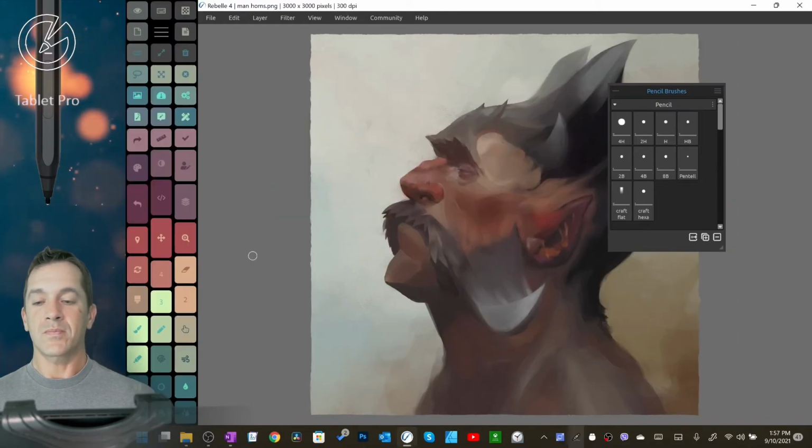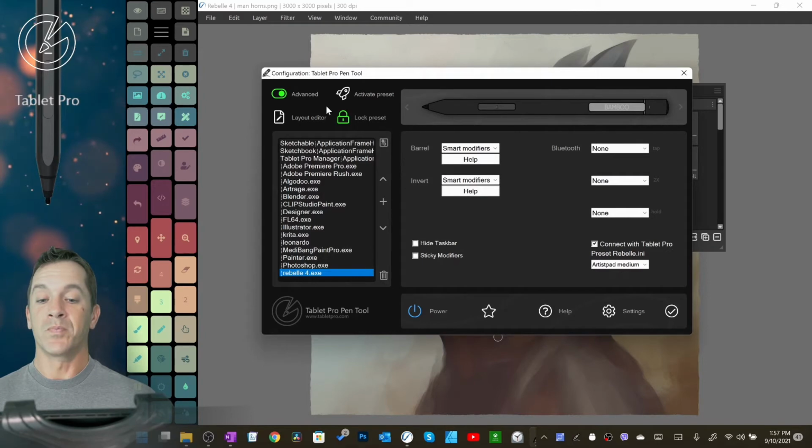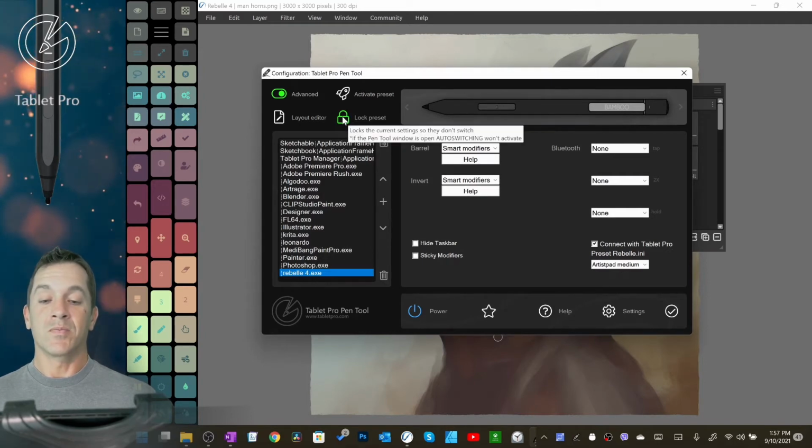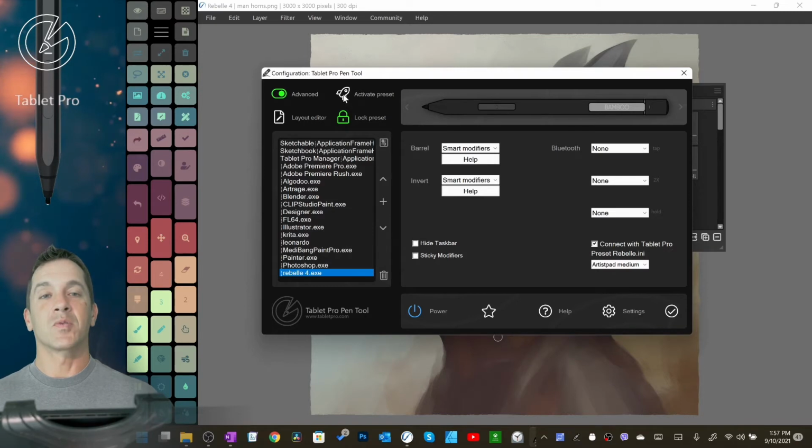Single click. And I love that feature because sometimes I don't want things to switch, but I still want the options available. And again, that says right here, if the pen tool window is open, auto switching won't work. Right here, it says single click the pen tool taskbar icon to launch manually. That's what we just did.